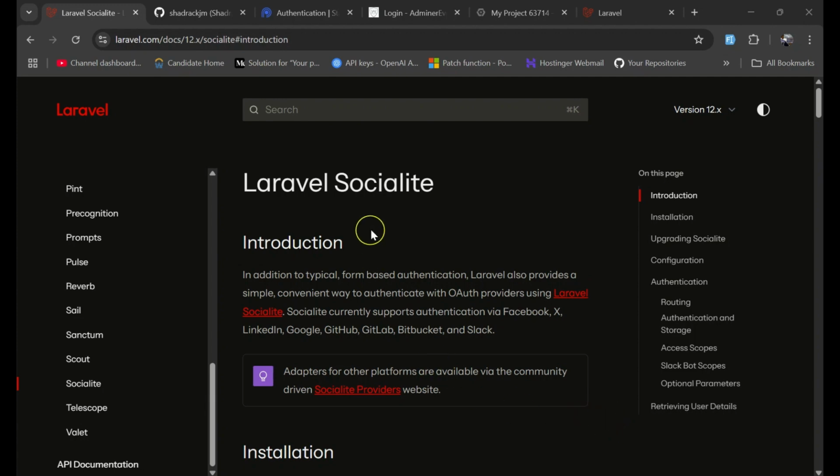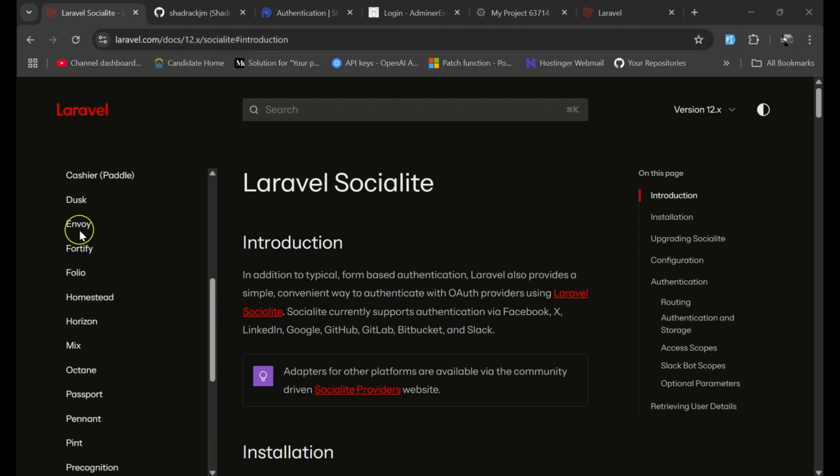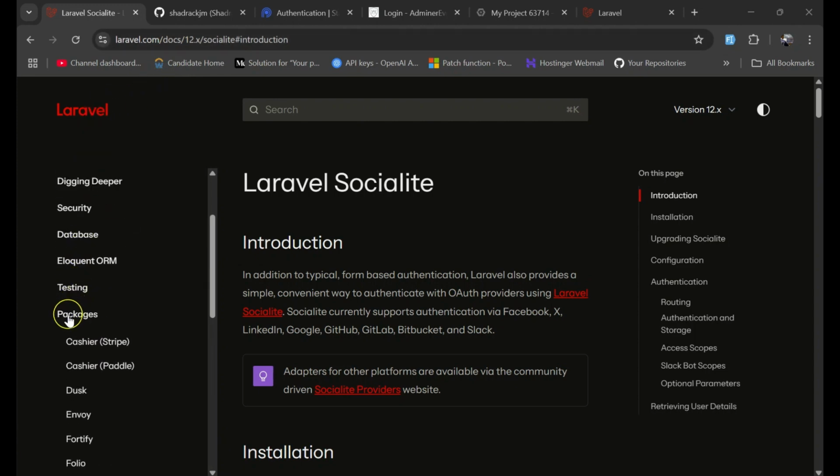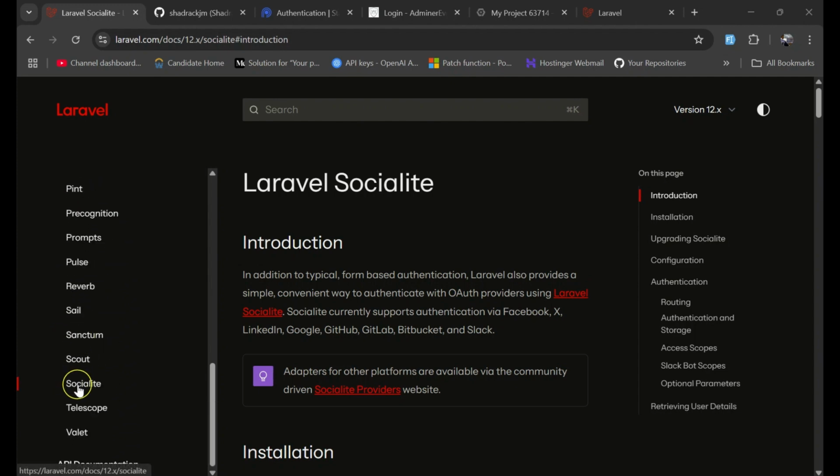Laravel Socialite. This is the package that is found on the official documentation of Laravel. When you visit the package section here, you will find it down here. So that's the package that we are going to discuss today.